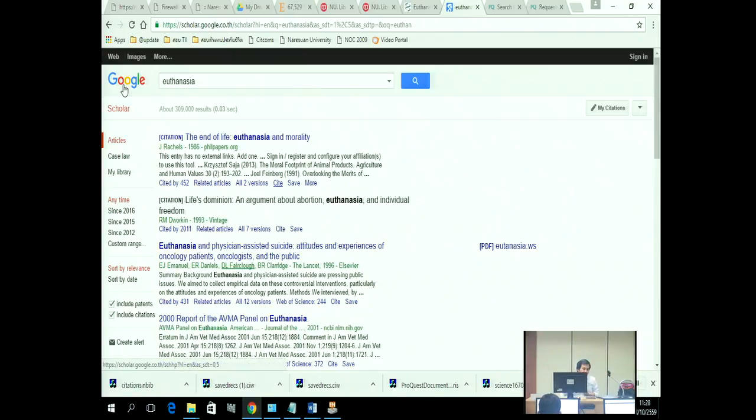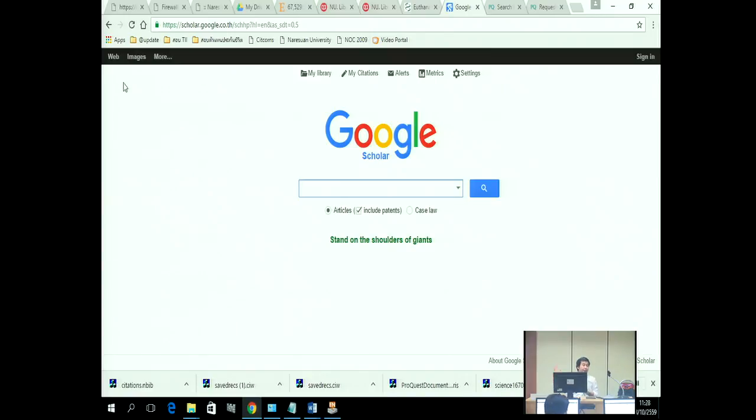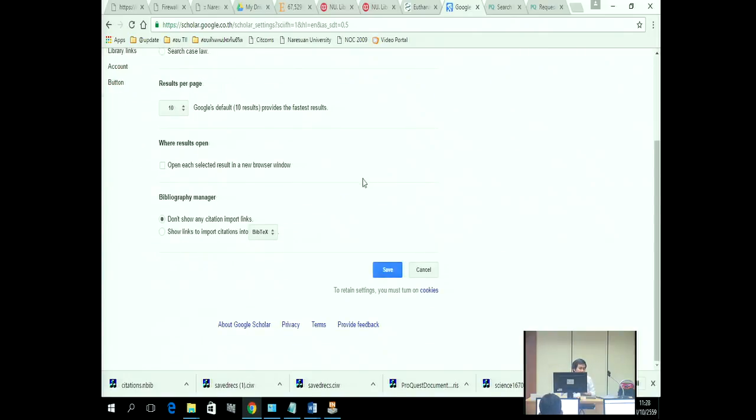So back to Google Scholar again, and just click Settings. Scroll down and look at Bibliography Managers. Google Scholar doesn't show the link for EndNote. If you want Google Scholar to show the link, just click Show link and select EndNote. So you can see the link clearly, but not hidden inside.